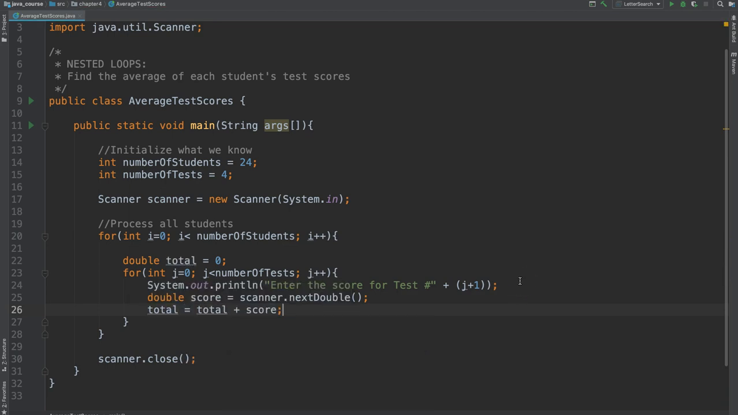So now we've gotten the score. We're going to run through this 4 times for student 1 and we'll have their final total here. And so after we finish this loop, we're still on the same student because we're still inside of here. We'll go ahead and get their test average and then we'll print it out.